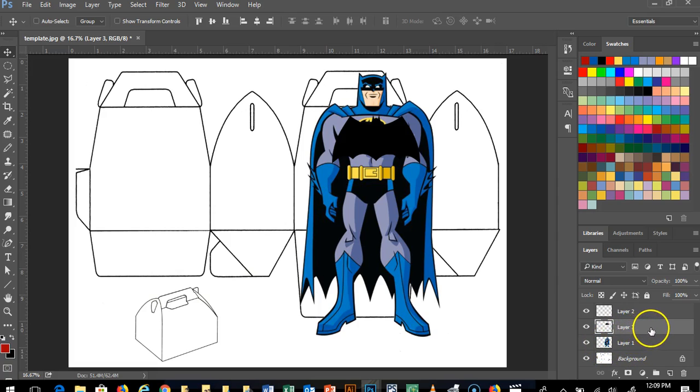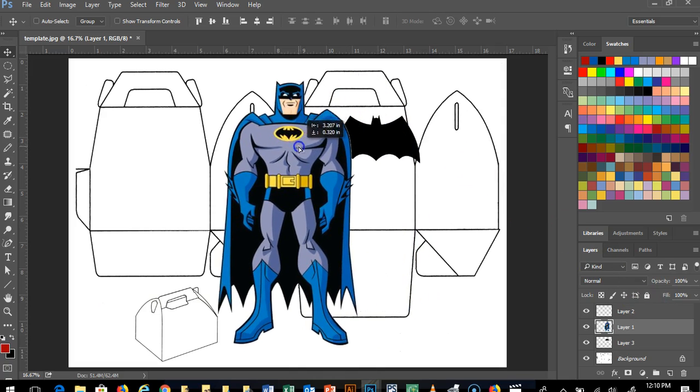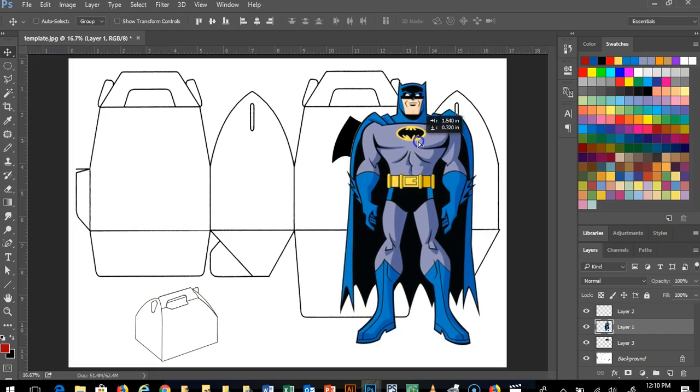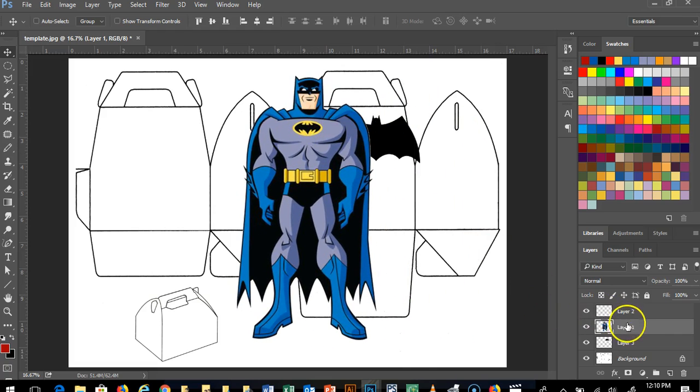You see that? If I were to left click and hold and drag that layer down underneath so that it's below, let's do it the other way. Let's take Batman and bring him above it. Now watch. See, now it's behind him because I have changed the order of the layers.